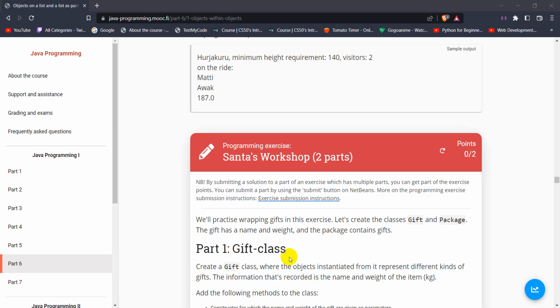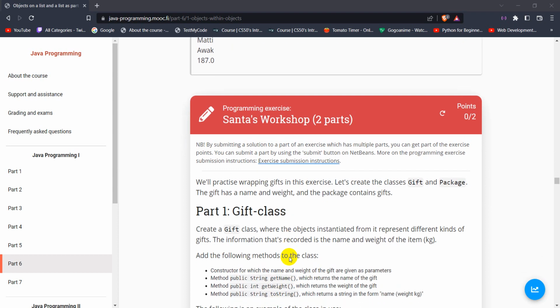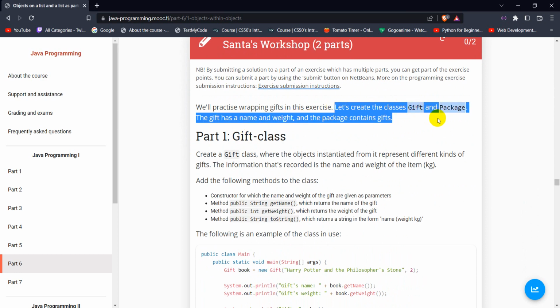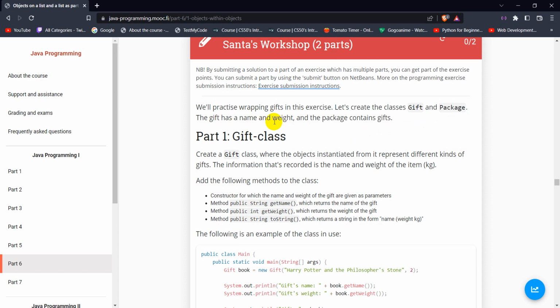This is the solution to the Java MOOC course, Java Programming First Part, Part 6, Programming Exercise 6.5, named Santa's Workshop. The programming exercise asks us to practice wrapping gifts. Let's create the classes Gift and Package. We have to create two classes, Gift and Package. The gift has a name and a weight, and the package contains gifts.